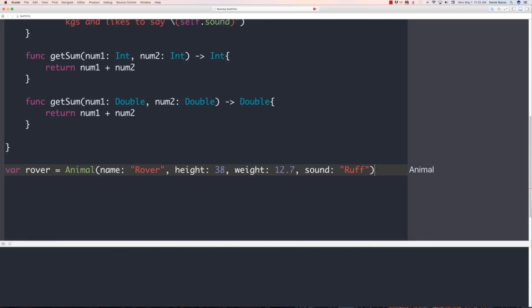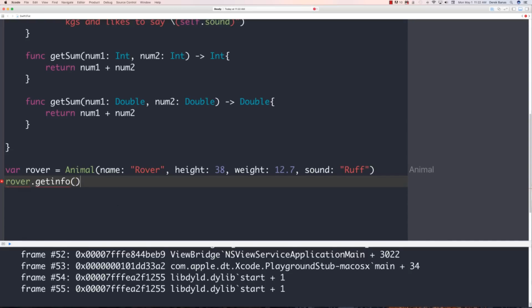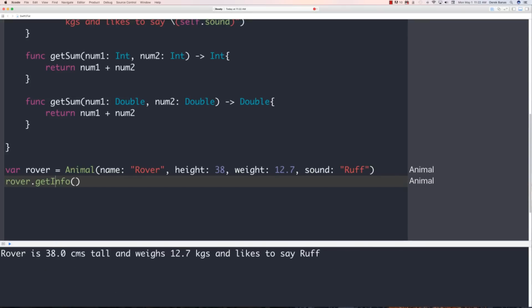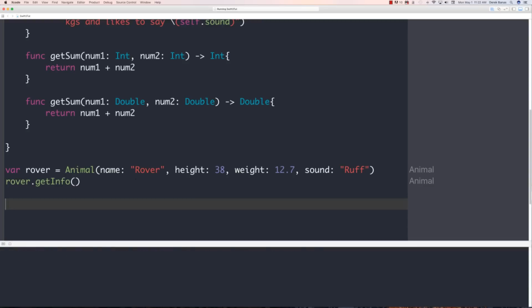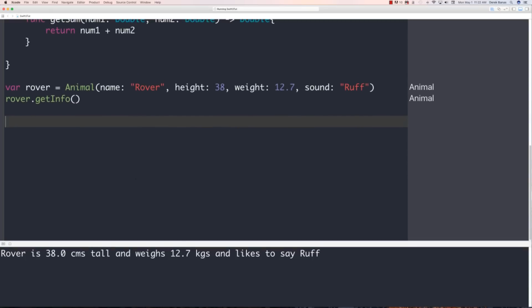And there we go. All right, so now that we went and created that, we can then go rover and getInfo like that, and it's going to output all of that information. Wait a minute, what did it do? Oh, getInfo. There we are, now it's right. And then you can say rover 38 centimeters tall, and so on. All right, so there's a very quick example of how we can use classes.